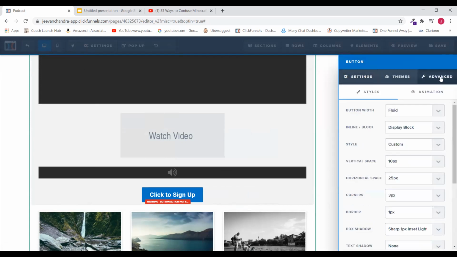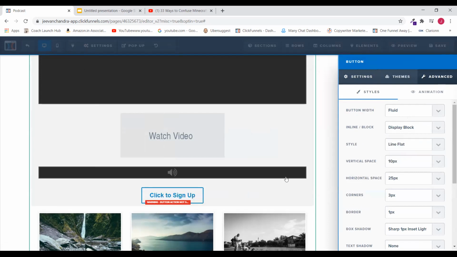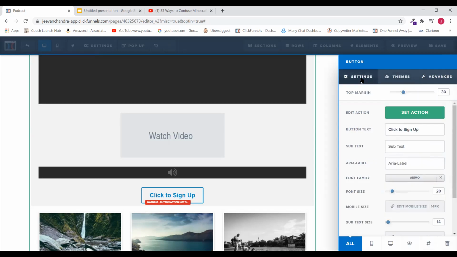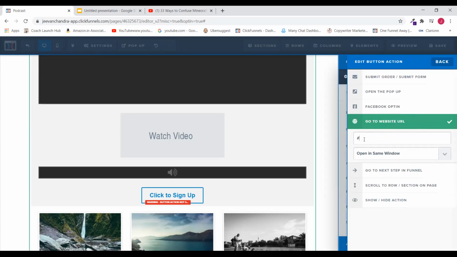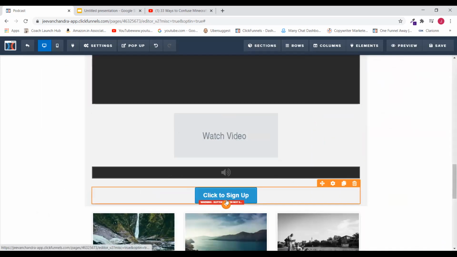It has more options in the advanced settings where you can set the color, display, color blocks, etc. Styles, you can just change like this: size, spacing. All those settings can be done here. Here you set the action by giving them a URL, and if they click here, it will go to the URL, or you open a pop-up, or you submit an order. So this is known as the button.